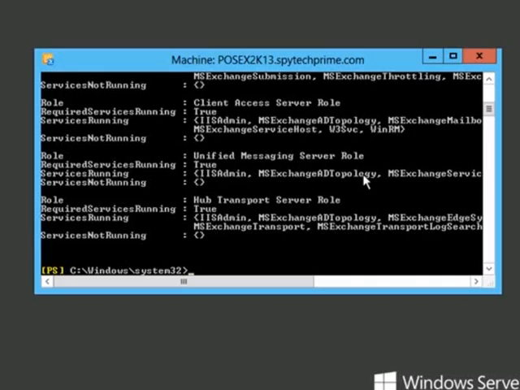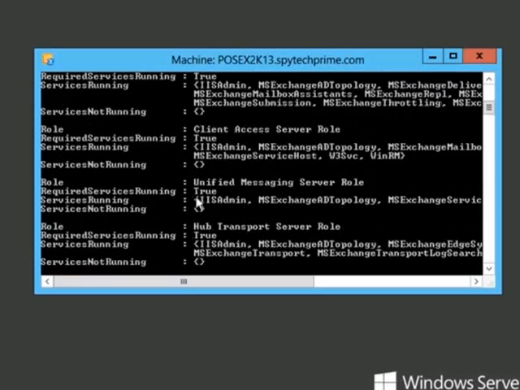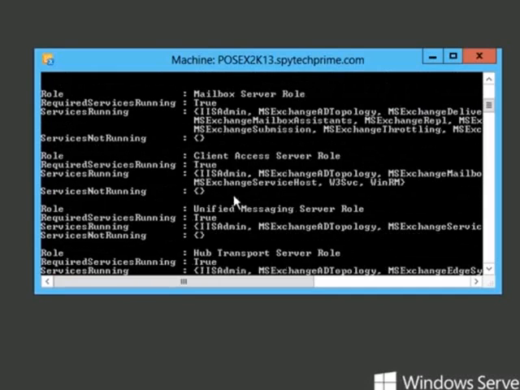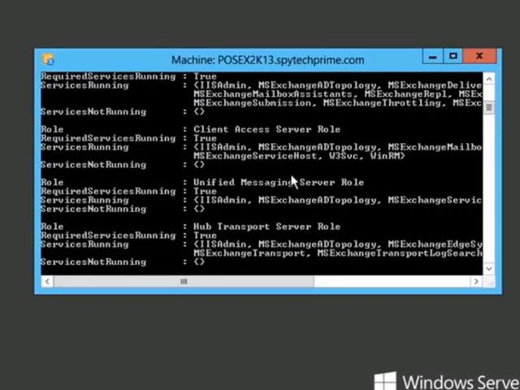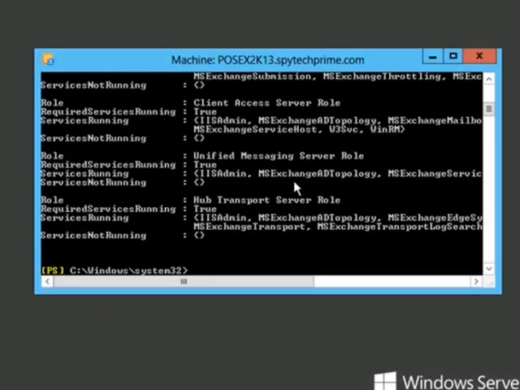Maybe this will be enhanced eventually, but I'm kind of happy that they still have this broken down this way, because if there was a problem with unified messaging, I would want this to say false. And if it was built into the mailbox server role only, then I'd have to go through all of the services and figure out which ones are unified messaging services, which ones are hub transport services, and so forth. So by breaking up the services and still leaving it this way, where we can see it based upon role, that actually makes my life a little bit easier if there are any services that are not running.